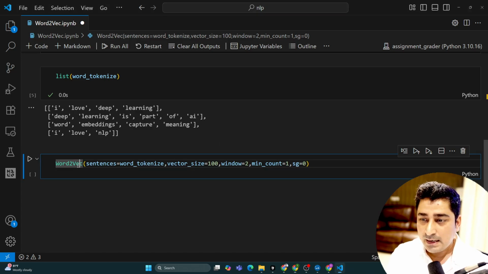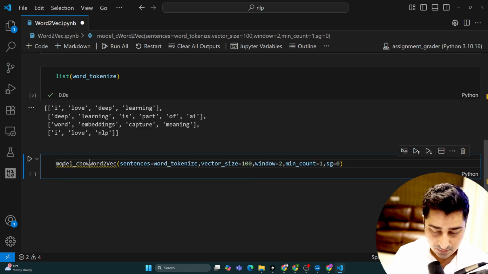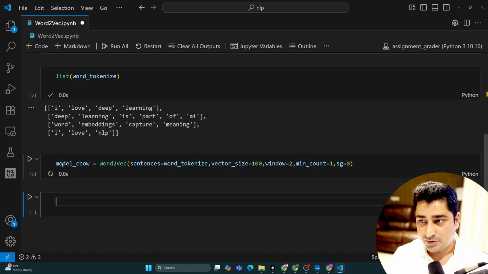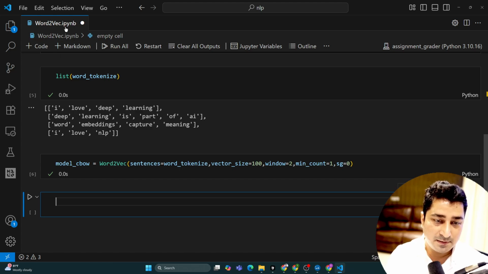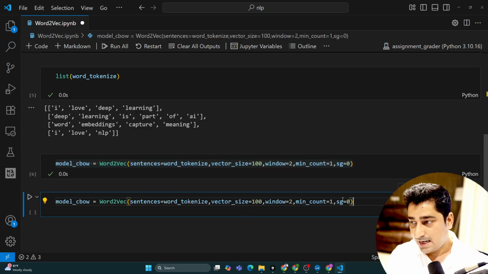So here I can store it as model underscore CBOW, continuous bag of words, where I'm going to give a context and it should predict the next word. In skip gram, it's the reverse of it. So I can keep all the other things the same.